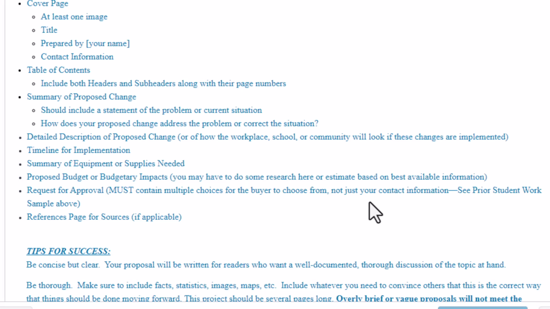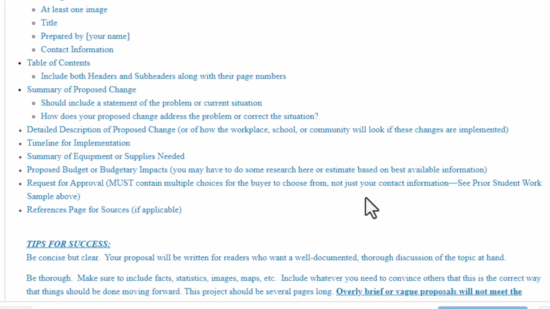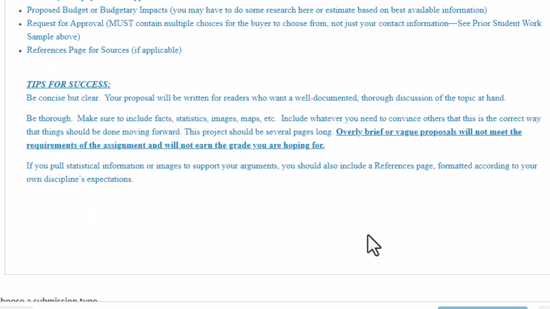This is not something where you're going to have 14 pages of argumentative essay to explain what it is you're trying to change. Make sure that you're thorough. Include enough facts and statistics and images and maps to make sure that people understand exactly what you're trying to propose and get to a good decision-making point on that. If your process is overly brief, if it just says we need a dog park and we need 2 barrels with the ends cut off for the dogs to run through, and that's all you have, you're not going to get the grade you're hoping for.